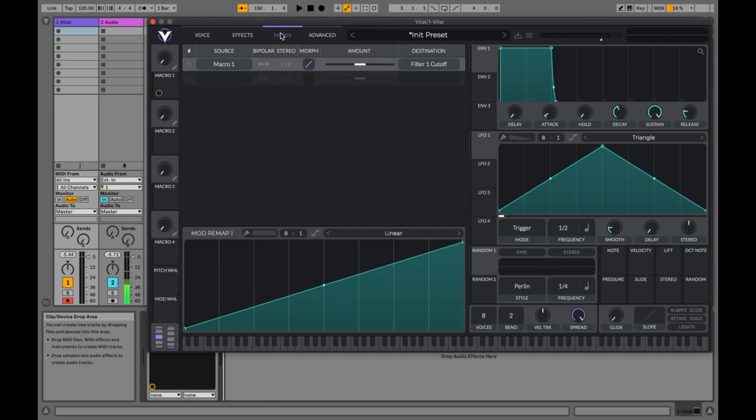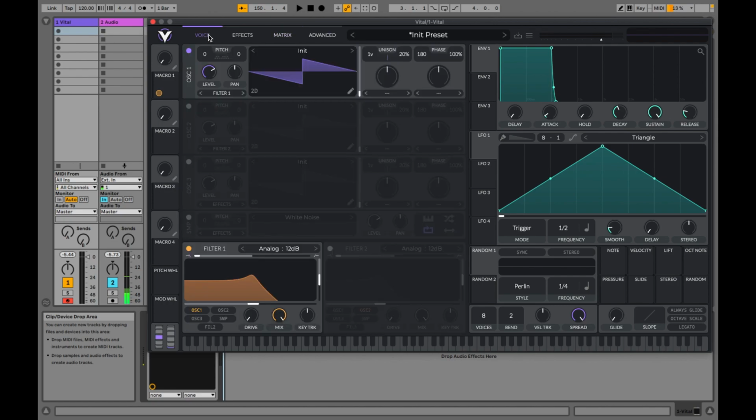So anyway, back to the matrix. How much do we want macro 1 to affect filter cutoff? A lot. We want it to affect it 100%. So we're going to put it 100% this way. And yeah, let's just see what that sounds like.